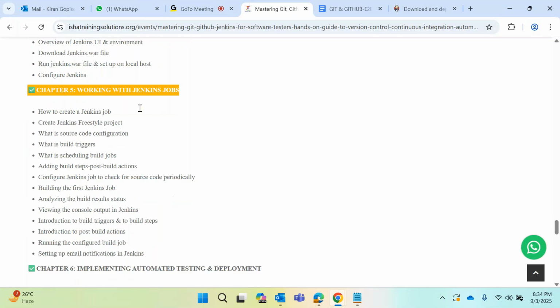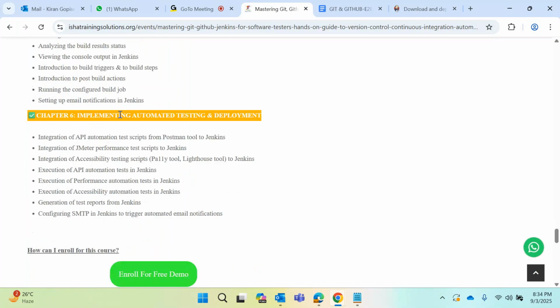Then chapter 6, which is our final chapter. This is where I will do practicals. I'll take one API automation script that I have prepared. I'll explain at a high level what that automation script does. Even if you don't understand my code, that's okay. Assume you prepared it, someone prepared it. How do you put it on Jenkins?